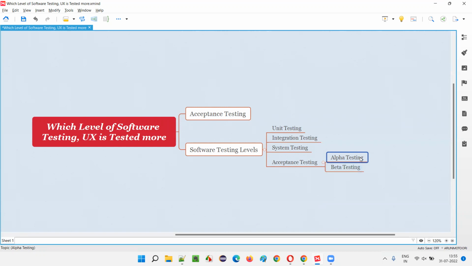Once alpha testing is done, the acceptance testing will still not be over. In the next level of acceptance testing, beta testing, the client, the company behind this software, who is getting this software developed, will be releasing the software into the market. Not with the intention of selling, but to indirectly collect feedback from the users or customers. As a beta release, before the final release happens, they will release the software into the market.